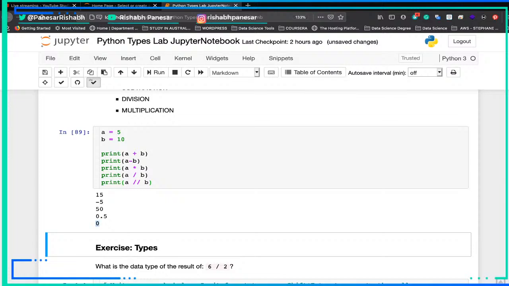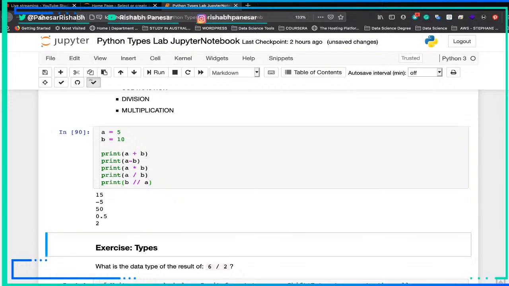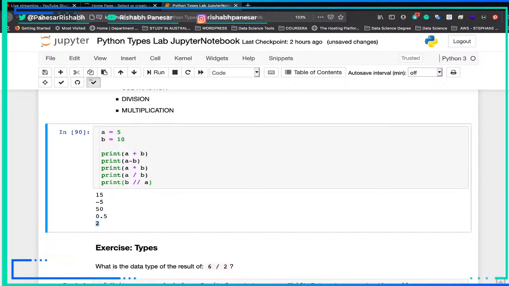Now if I change it to b divided by a, you can see that the result is 2. Again, if I check for float type, then the result will be 2.0. So these two are different types in division. If you want to divide and get an integer value, you can use double forward slashes. And if you want a float value, then you can use a single slash.